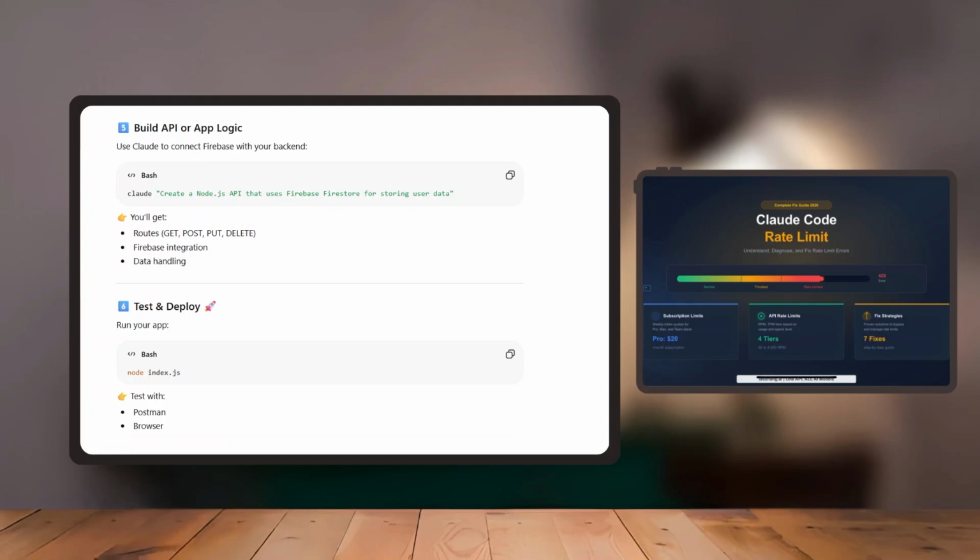Then test your API using Postman or directly in the browser, and once everything works properly, you can deploy it to a server or cloud platform. That's it.